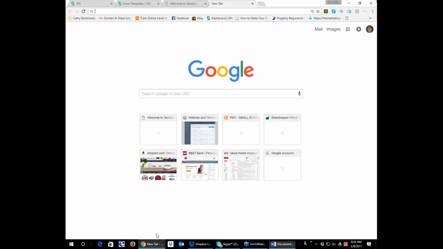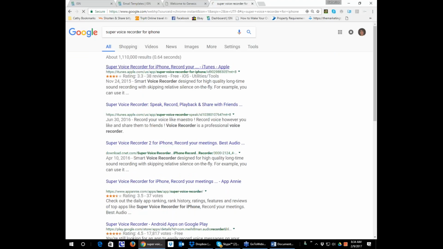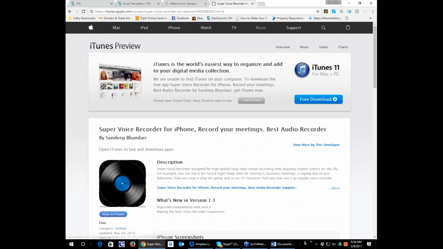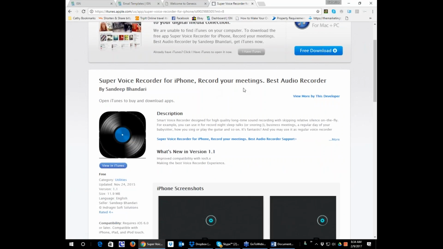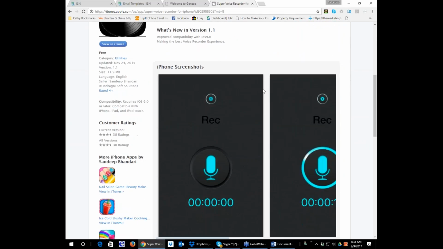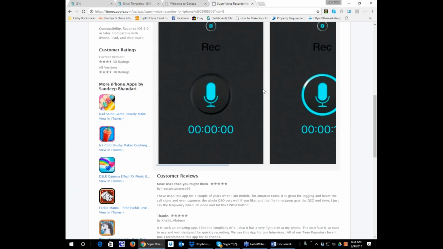So now Super Voice Recorder, let's see if that is available. There it is for iPhone. So it's available for iPhone. I don't know if it costs any money. Okay, so it's free in iPhones. Record your meetings. It's the best audio recorder. It absolutely is. It records for an unlimited amount of time, converts it to an MP3, AVI, whatever format you want to use, and it works beautifully.